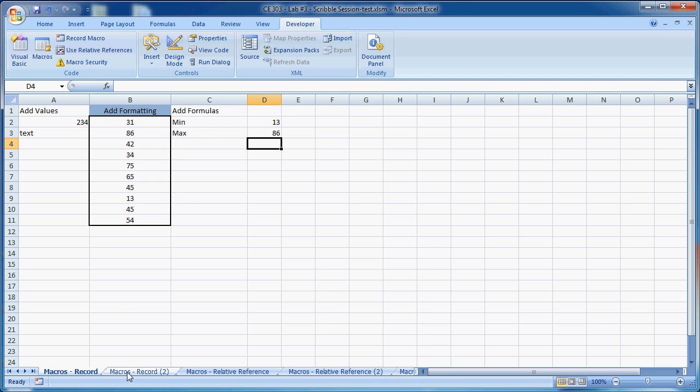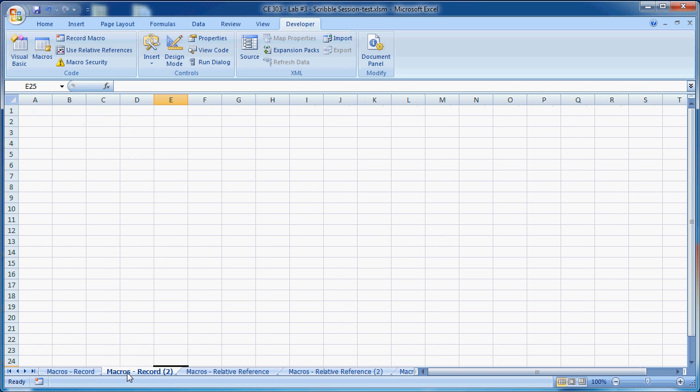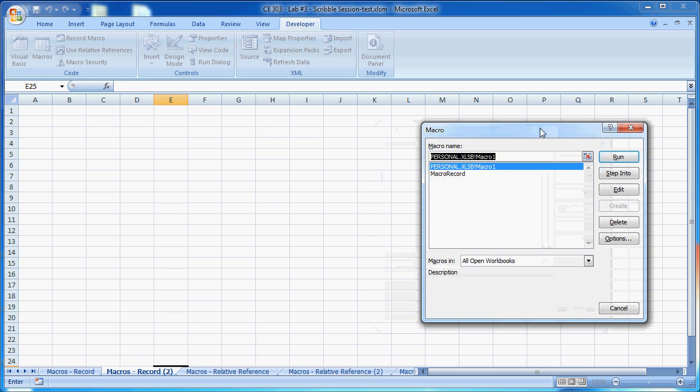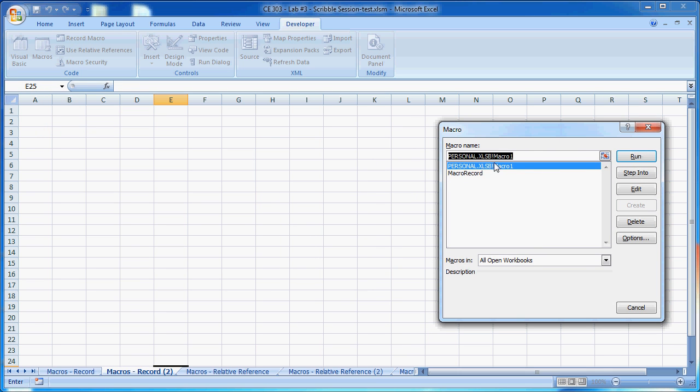So if I come to macro 2 here, this is just a blank file so far, and let's just see if we were to access that macro and see what happens. So go into Macros here, you're going to see that there is the Personal Macro Workbook, but we want to go down to macro record. That's the one that we recorded. This is just storing some of the data that we had, and we're just going to hit Run.